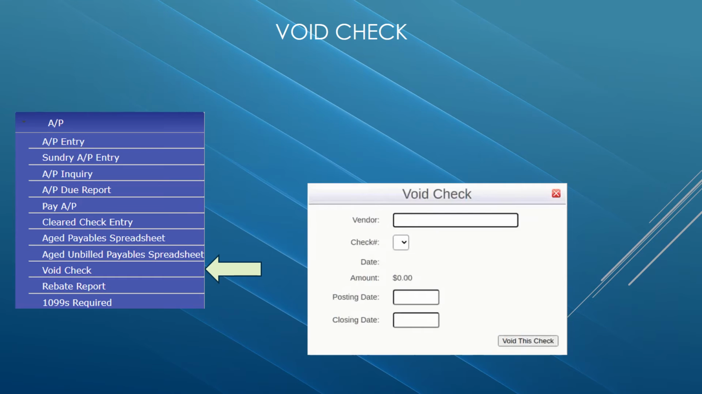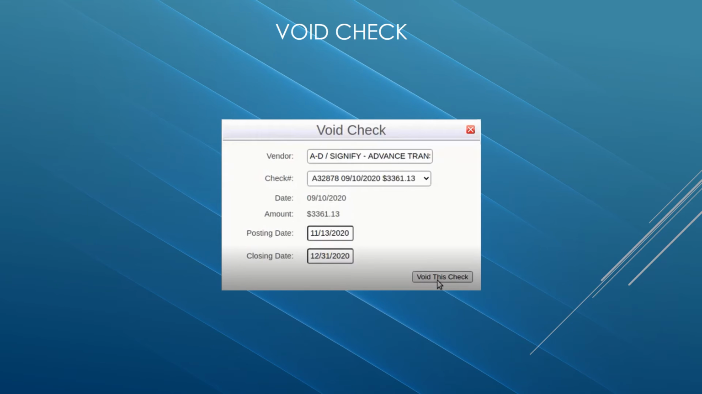If you mess up the check run, you can use Void Check to fix it. Enter the payment vendor and select the check from the list. Click Void this check to complete the process.